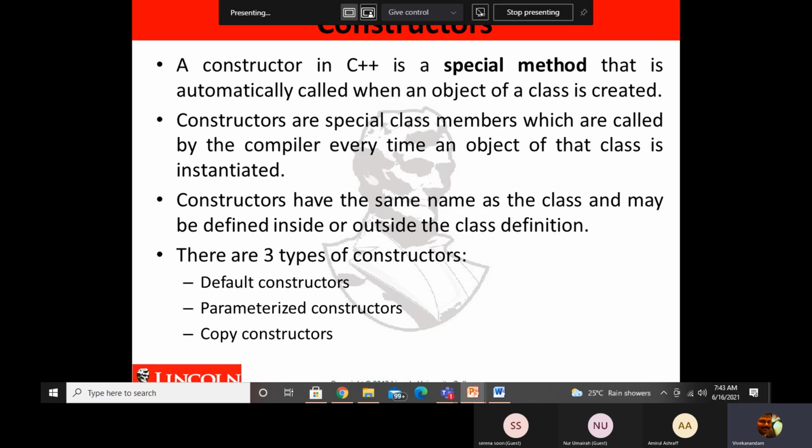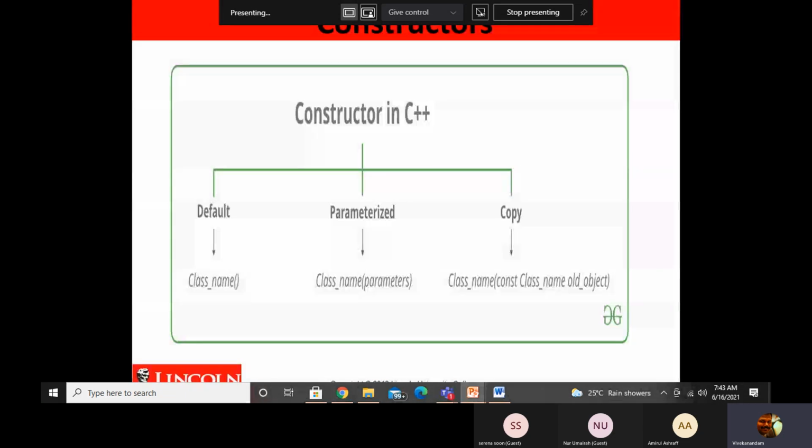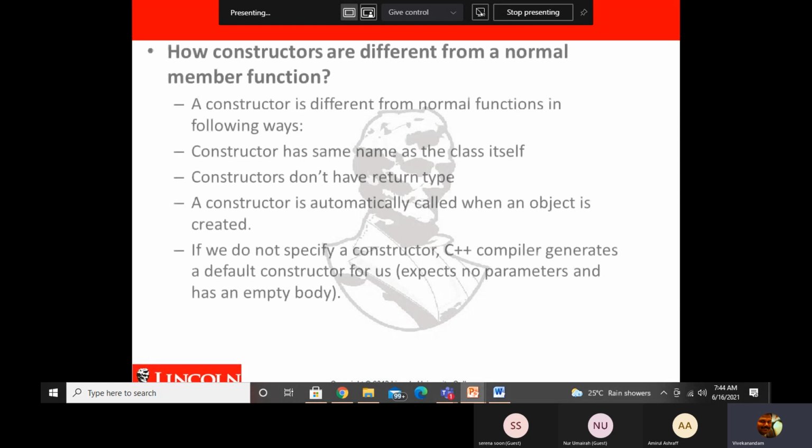There are three types of constructor. The first one is called the default constructor. Another one is called the parameterized constructor. The third one is called the copy constructor. With the default constructor, normally we can create it with the class name. With the parameterized constructor, we have to pass some values or attributes as parameters. With the copy constructor, we have to pass a constant reference of an old object to another object. I'll give you some examples, then you can understand this easily. These are the three types of constructor.